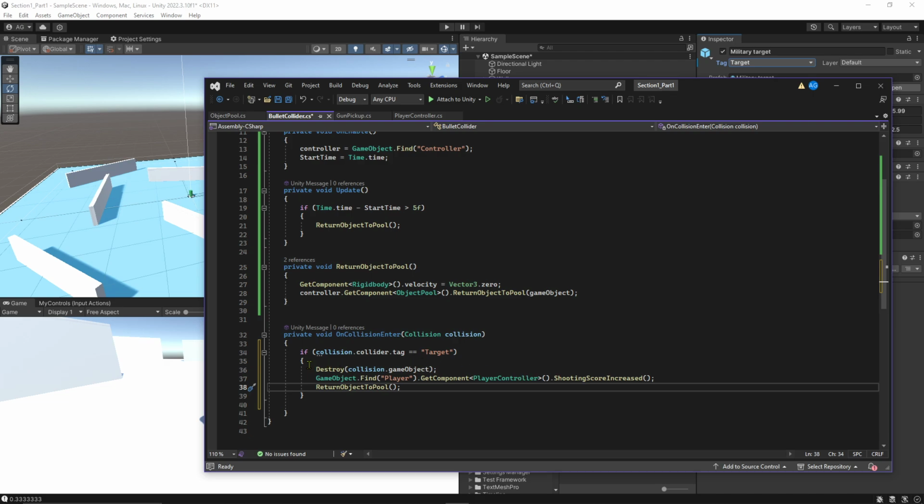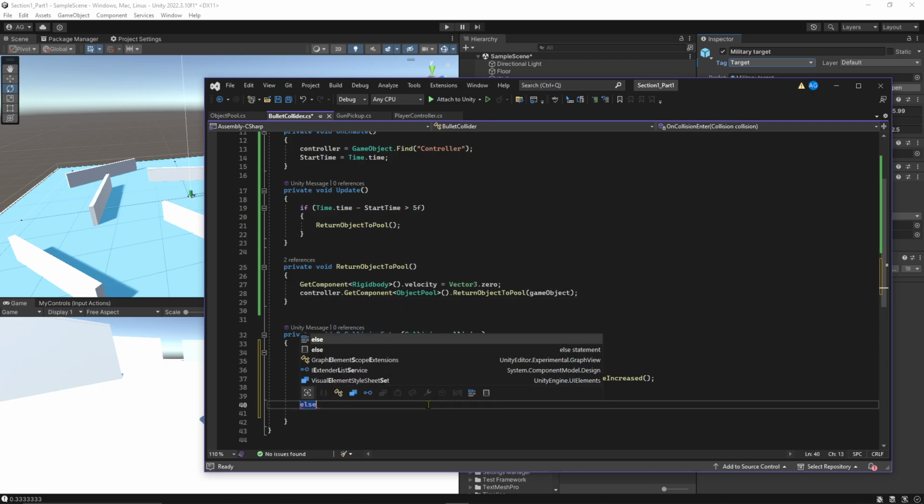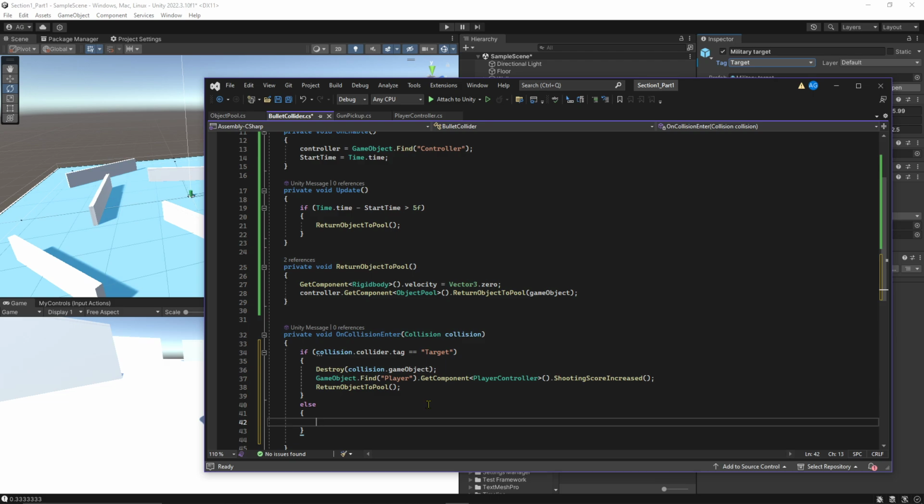to do the destroy it, increase the score, and return it to the pool. If it's colliding with anything else, I don't care if it's the robot, the floor, anything, all we're going to do, so we're going to do an else here, all we want to do is return the bullet to the pool. So hit the target, great, the target's destroyed and is removed. And the score's increased, right? That's the only way we're getting an increase in our score. Otherwise, all you're doing is returning the object to the pool.